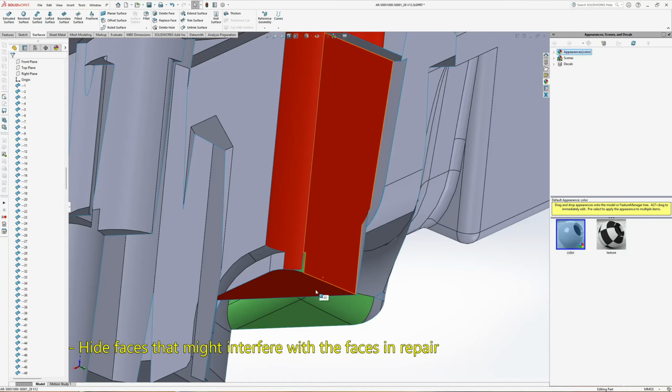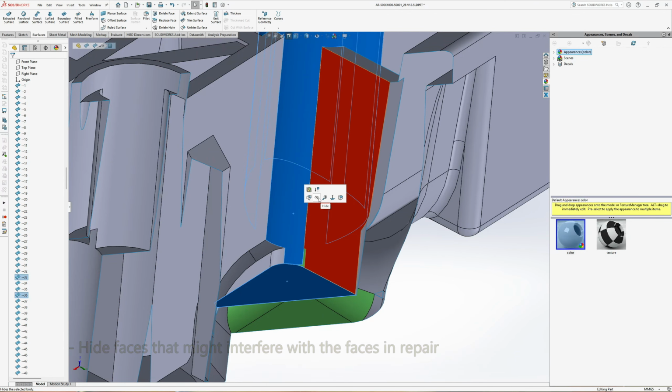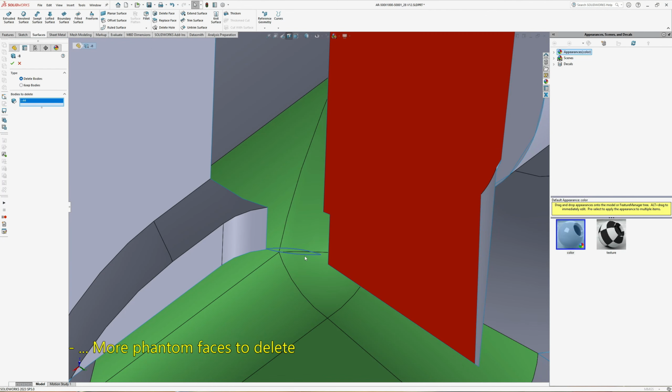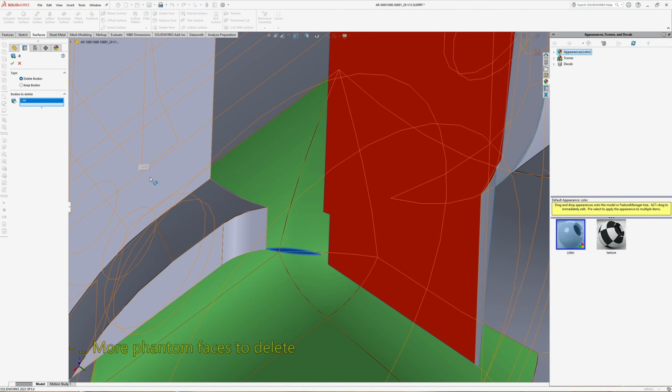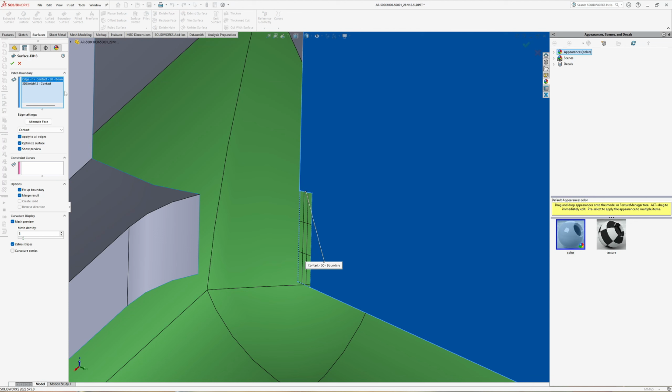Hide faces if needed to isolate problem faces and stop sketches from adding relations to other bad surfaces. Here we have another phantom surface to delete. Make a sketch to reconstruct the damaged surface. Avoid complicated sketches. Better extend and use the edges from the existing geometry. Finalize with filled surface to complete the repair.